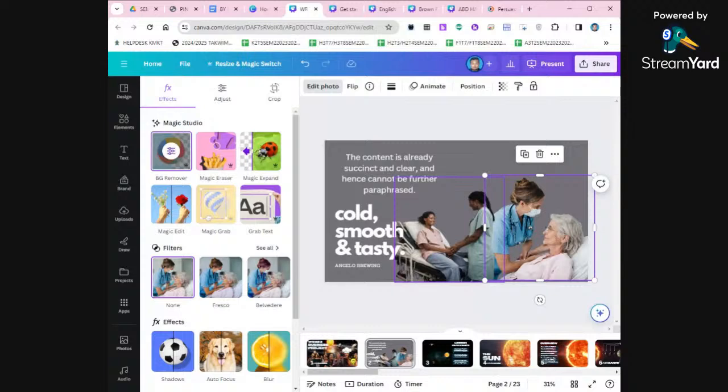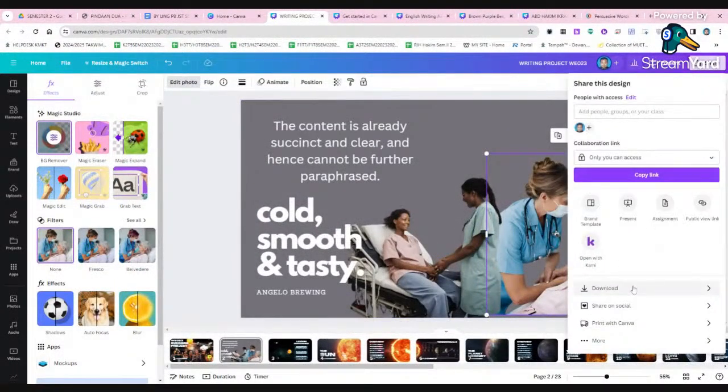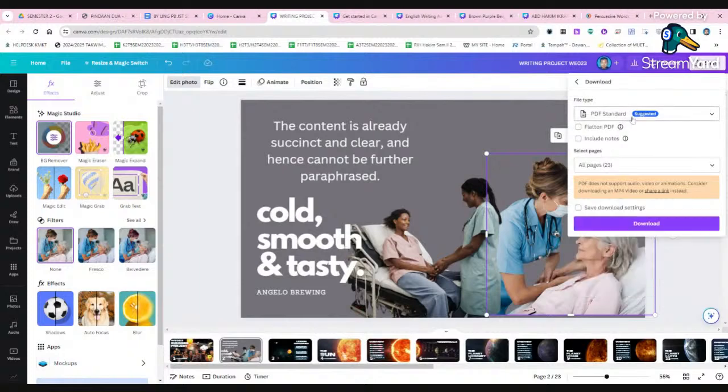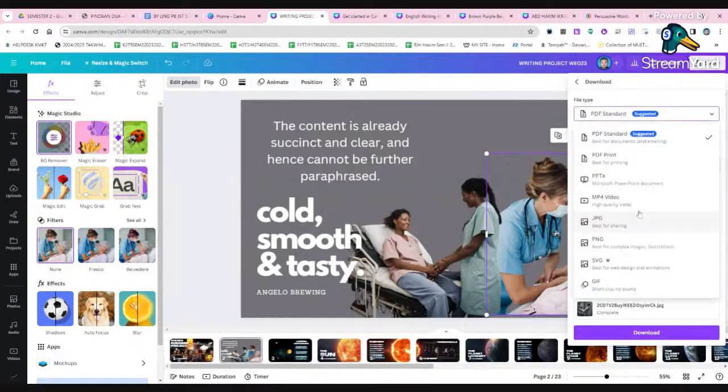If you want to include some videos, you can still include the videos. It doesn't matter because at the end of the day, once you have completed your brochure, you may want to share it. You may choose the download button. You can download it in the PDF standard format, or as a Microsoft PowerPoint document, MP4 video, or JPG pictures. But I would ask my students to download it as a PDF standard so that it's easier for me to mark their assignments.